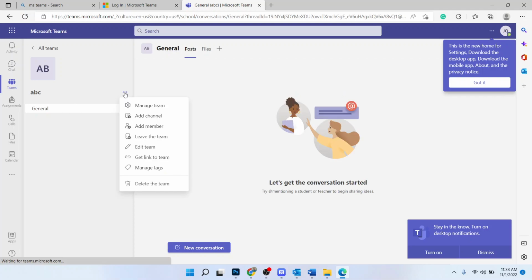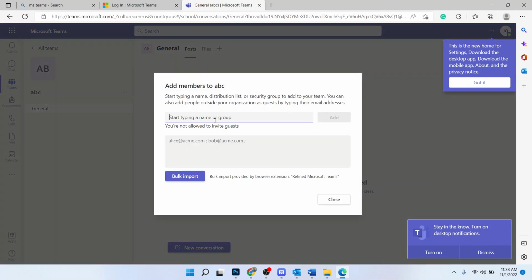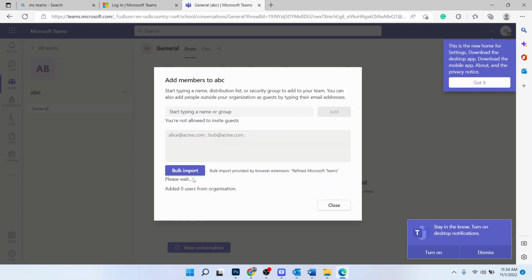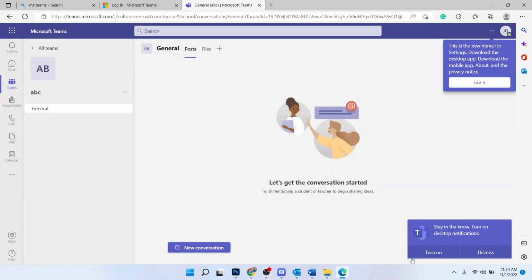You simply need to click on three dots and click on add member, and here you can add bulk import. You simply need to bulk import by adding the email, and after the email you simply need to give a space and add the semicolon and click on bulk import, and you can add all and click on this add button. Once you have done that, all the list is added to your Microsoft Teams.